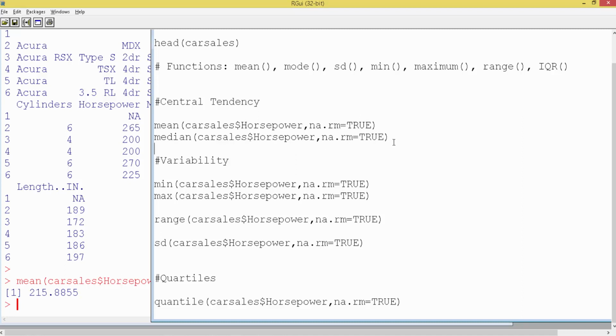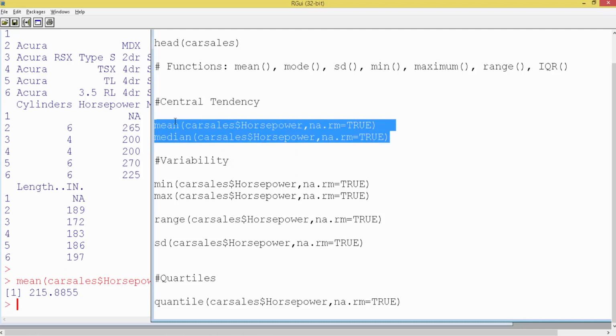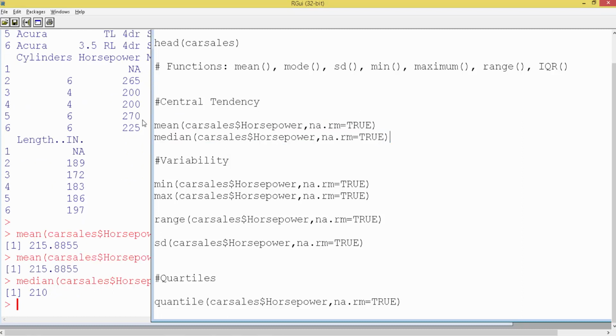You can run as many such statistics as you want in one go. Like I'll run mean and median in one go, and you get mean as 215 and median as 210 and so on. But that's about central tendency, right? Mean and median are the central tendency. That means where the data is centered around. So that's basically your central tendency: your mean, median, and mode, things like that.